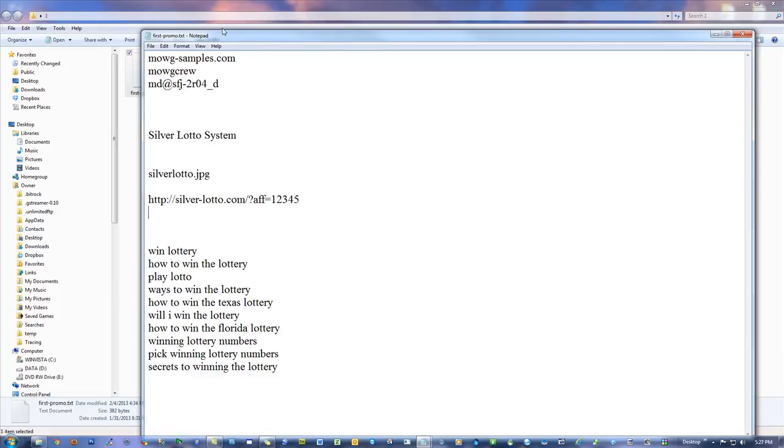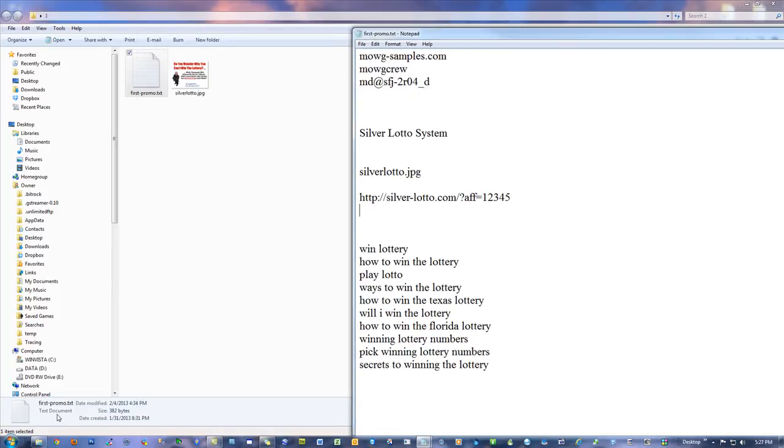Okay, so what's going on? I'm going to promote that Silver Lotto system thing. So I need to know the name of what it is I'm promoting and just type it in like a proper name. So I can call it Silver Lotto system. I can call it Silver Lotto. Whatever it is that you want to call it is perfectly fine. Just something. Okay, how about?